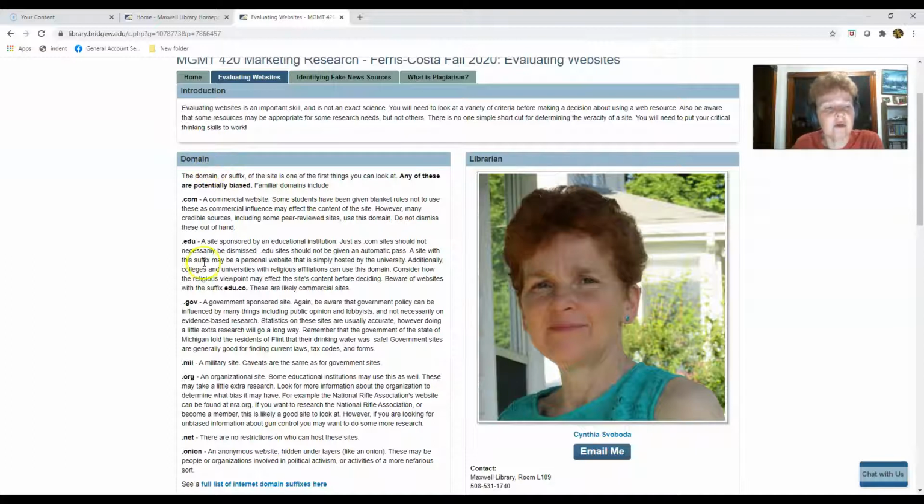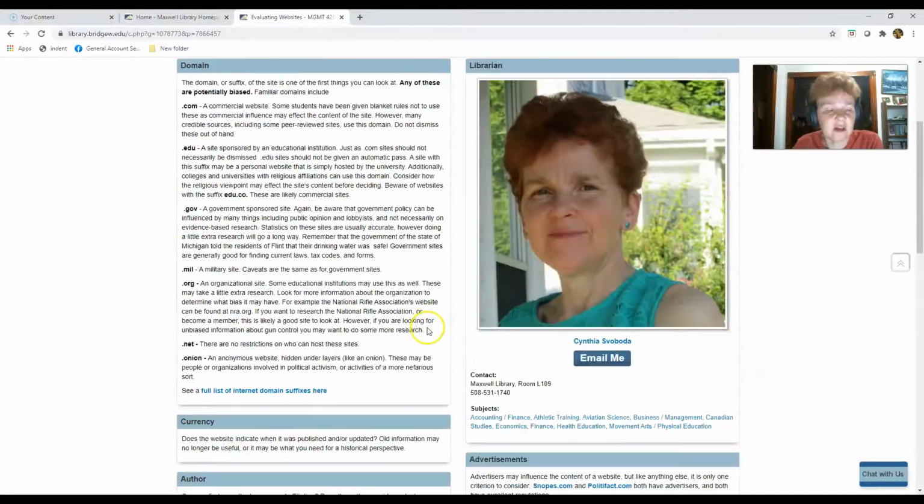If you are using a website, you can start by looking at the domain. Where is it coming from? Is it coming from an education site? Is it coming from a government site? This is not an exact science, but it will give you an idea of where the resource is coming from. If it's a .net or .onion, generally it's not reliable.